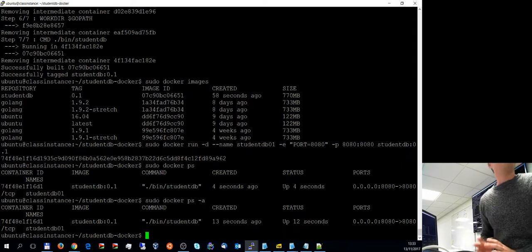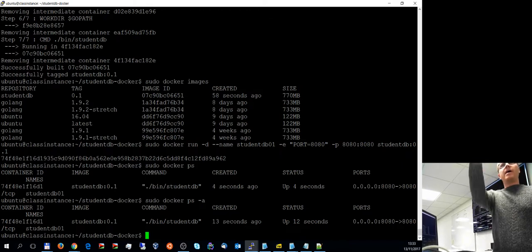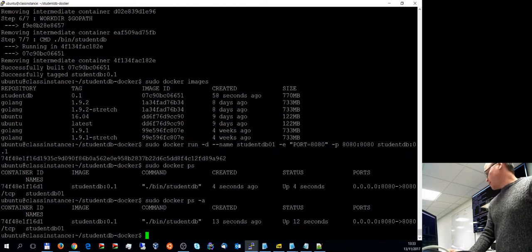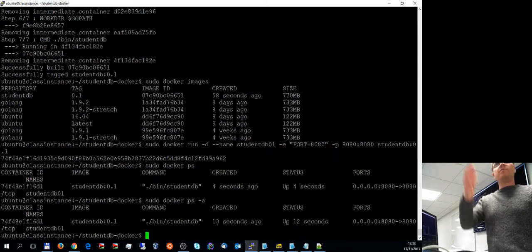So right now we have an instance of the image studentdb01. It's currently running the command /bin studentdb, so it has seemingly successfully invoked our service. It was created 13 seconds ago and has been up for 12 seconds. The port mapping is as follows. The host ports, so 0.0.0.0, what does that mean? Everything, right? Any host interface on the host machine has the port 8080. Its port 8080 is bound to the Docker instance's port 8080, right? So if you have 5 different interfaces, any request to port 8080 and whatever IP address it has would redirect to the Docker container.